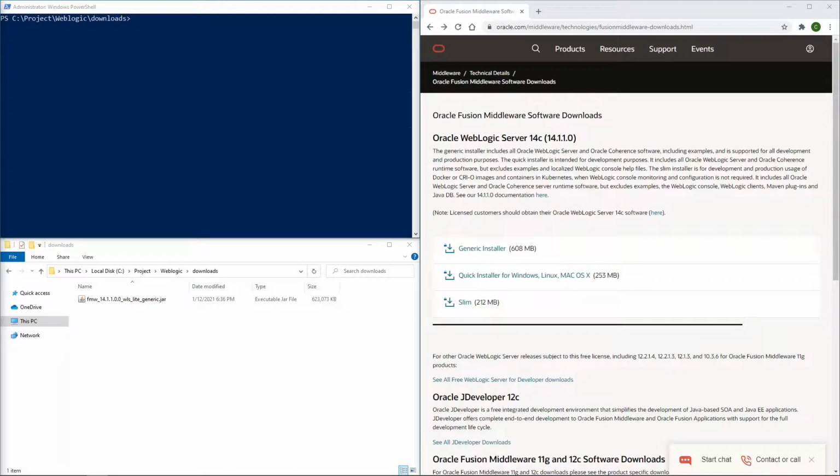Hey guys, today we're going to learn how to install WebLogic 14c on Windows 10. Let's get started. The first thing that we'll need to do is go out to the oracle.com website and download the Oracle WebLogic Server 14c. I will be using the generic installer and I will skip forward to after it's downloaded.